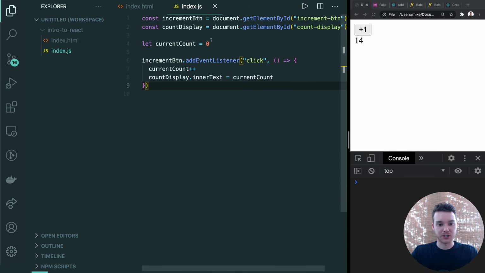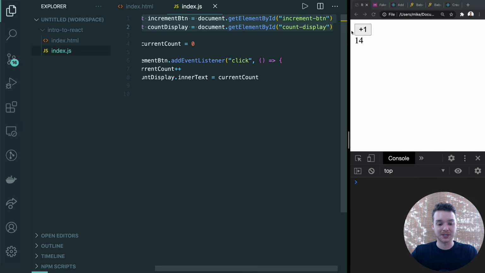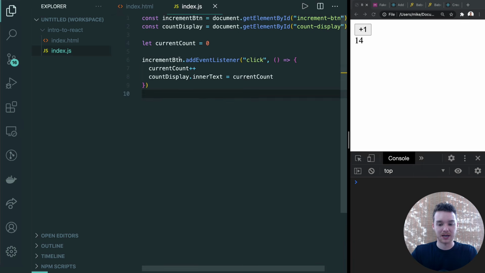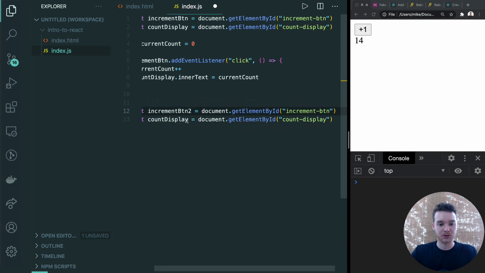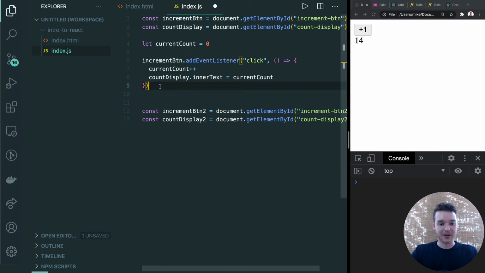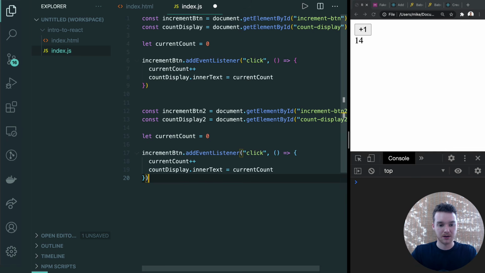Now let's go over here into our JavaScript. Well, we have access to the increment button and the count display, but we're going to need to get access to the second ones too, right? So let's go do this again. So down here we'll say increment button 2, count display 2, etc., right? Okay, we're also going to need this code as well. So let's put this down here. And we'll call this current count 2. And we got to increment current count 2. We got to say count display 2.innerText and then current count 2, right?